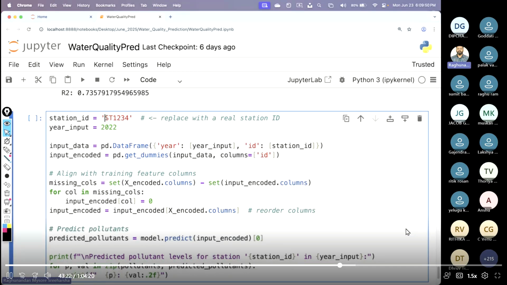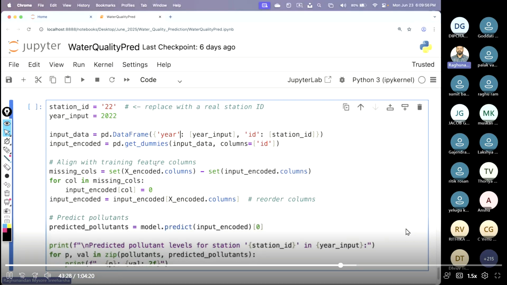Okay, so here I'm going to say 22. Now let me first explain what I have written here. First thing is I'm going to take the station ID. So I'm making sure that the user inputs it, right? And what year input you want. Now, what is the year? Can anyone tell me what is the year that we are actually looking into? From 2000 to 2021, right? Our data set has the values that we have trained from 2000 to 2021.